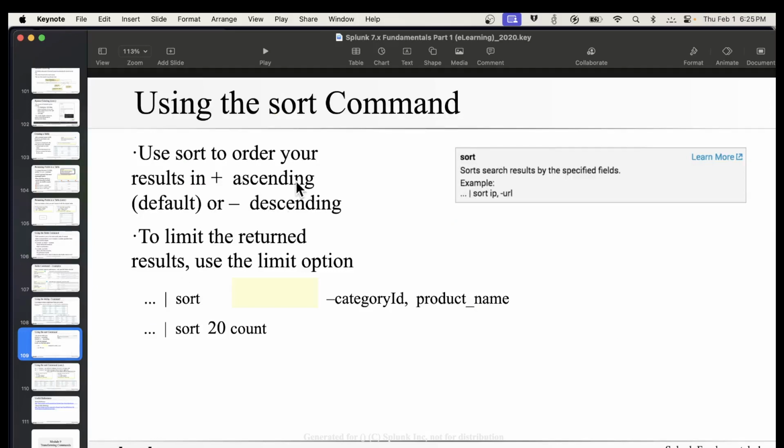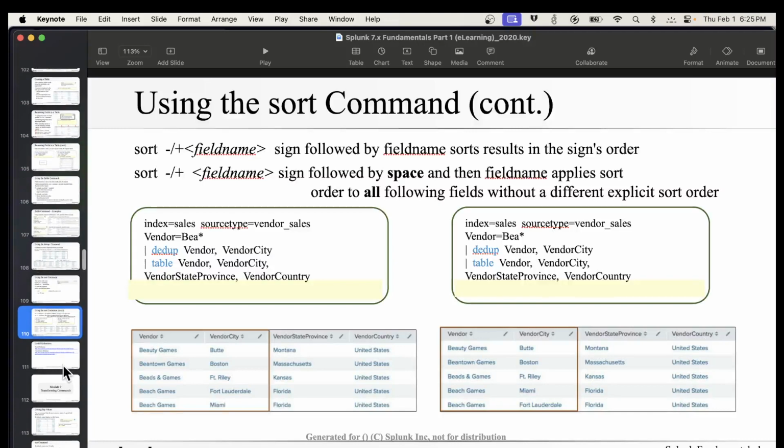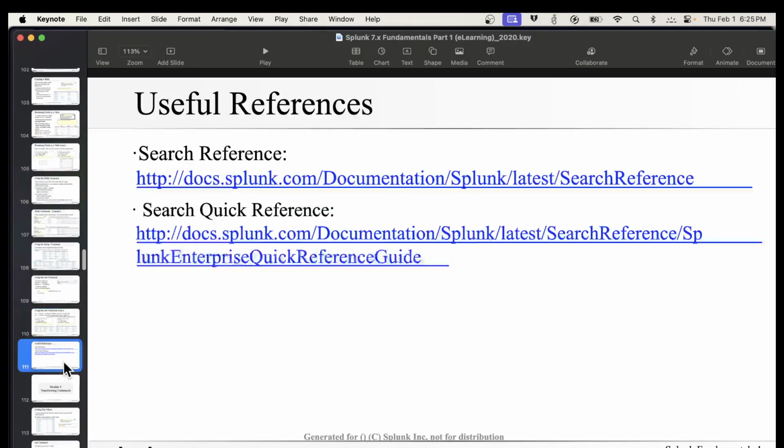And then you can sort, of course. You can sort by anything, and you can limit the number of results you want to have if you like. You can sort ascending or descending, and all the options you'd expect are there.